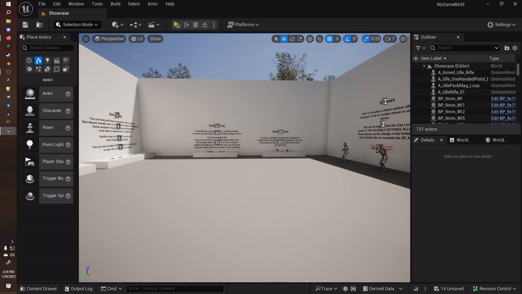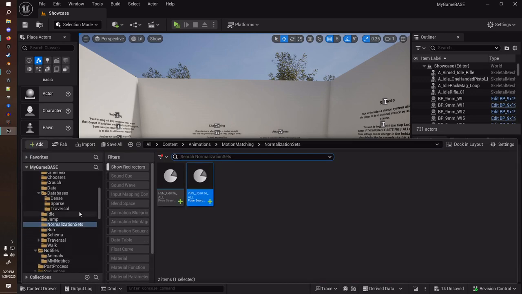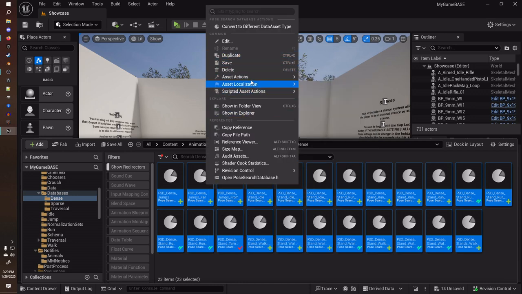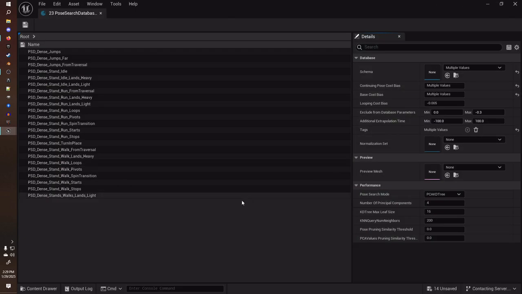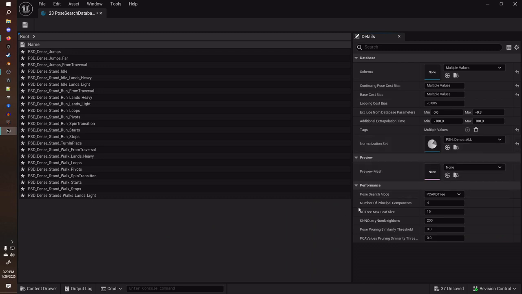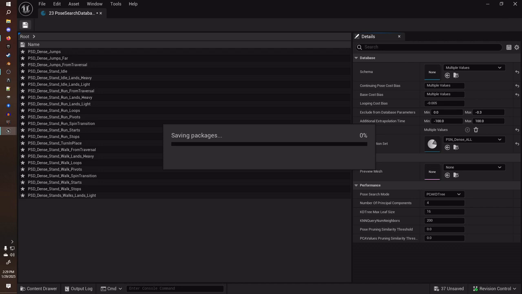All right, let's see. Do this again. Yep, so every single one of the dense also has, so we can go to asset actions, property matrix, and then we can set our normalization set to dense. All right, so now let's take a look at, looks like we're going to have to look at these two because they have multiple values as well.